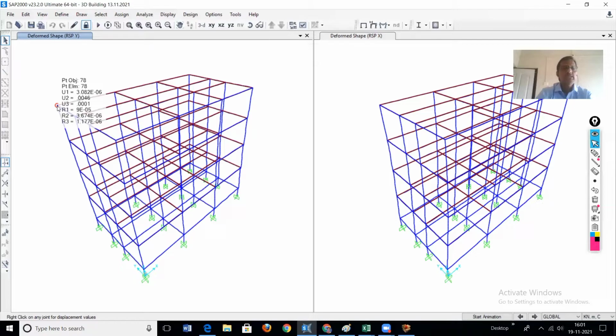Okay, so we are saying U1 is 0, U2 is how much? 4.6 millimeter, and U3, the Z direction, is almost 0. And R1, R2, R3, these are the rotations. Rotations are also 0. So only translational displacements are there. It means this is how displacements are to be shown.